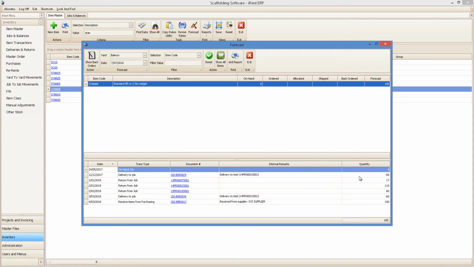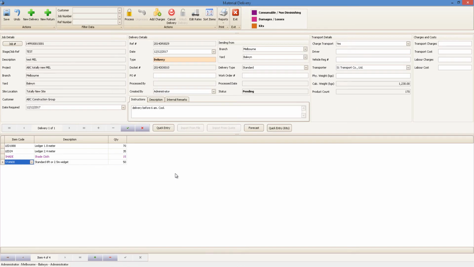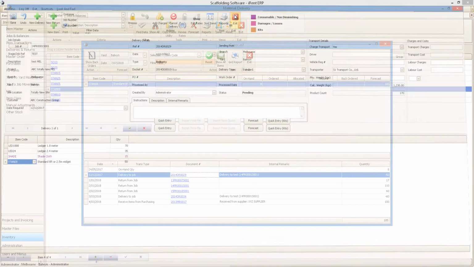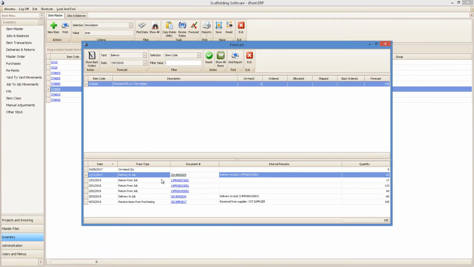We can click on the document number to drill down to show the future transactions. For example, we can bring up this delivery and the date required is what is used in the forecast. And here is our delivery of 50 for the item. Of course, this delivery has not yet been processed, so it's only an order at this stage.